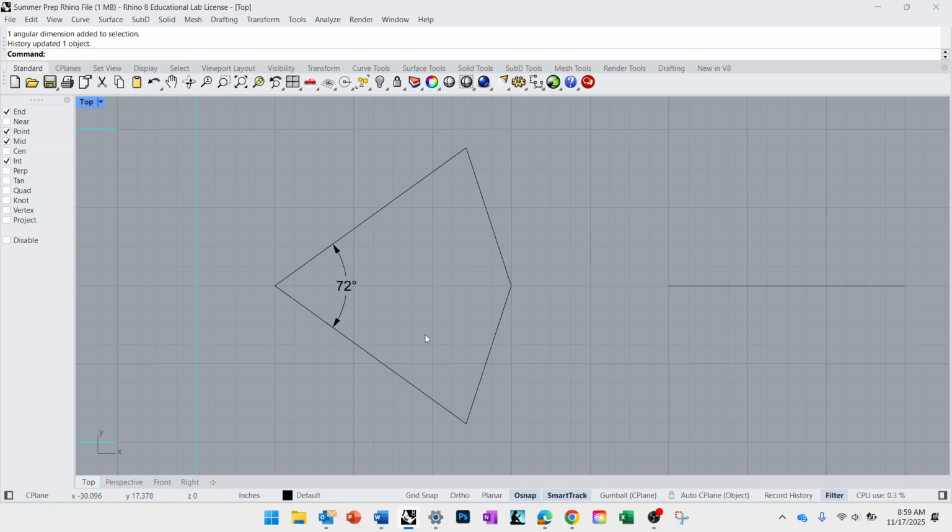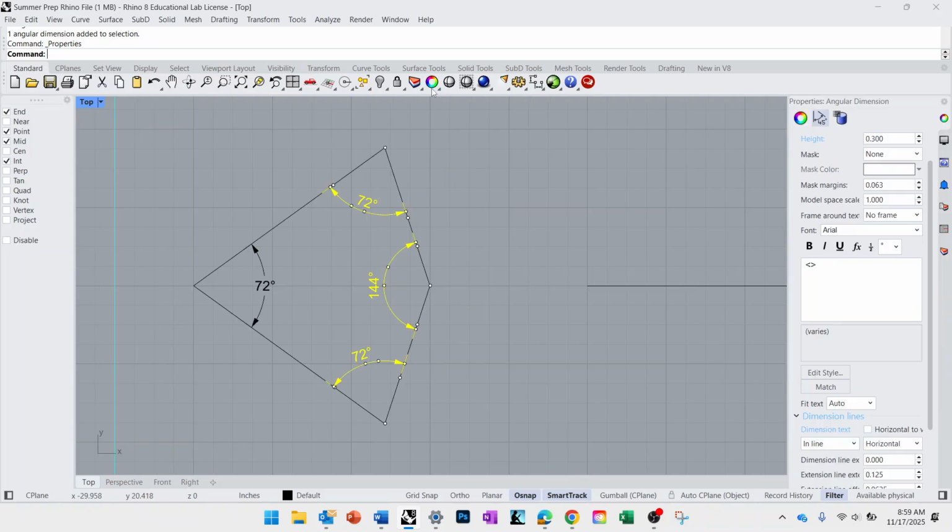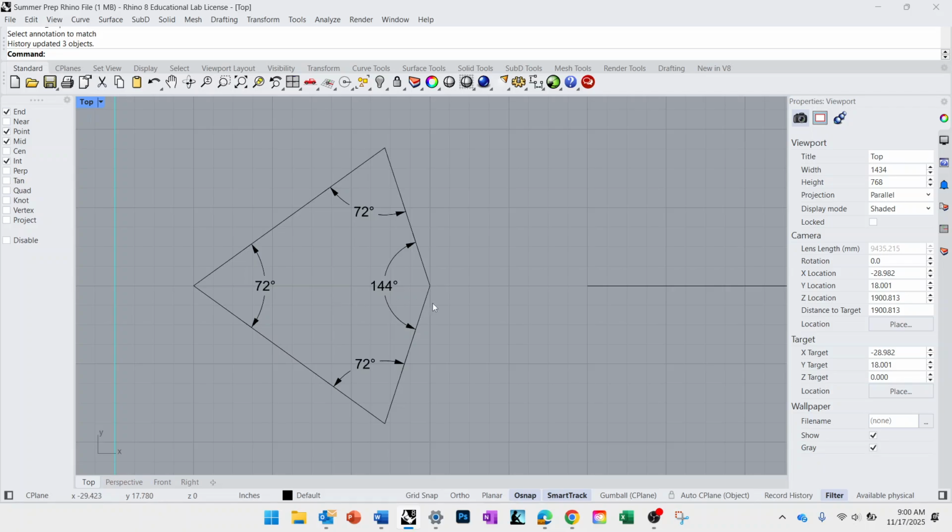And we'll do dim angle again. We'll do this one and this one. See, that's 72. We'll do this one and this one. 144. We'll do this one and this one. I'm right clicking. Now, if you notice that all three of these don't have the same horizontal, what you can do is come up here to the color wheel. One of the options is match. On this properties of angular dimensions, you can click match, and then you can match it to this one. Now, they all match.